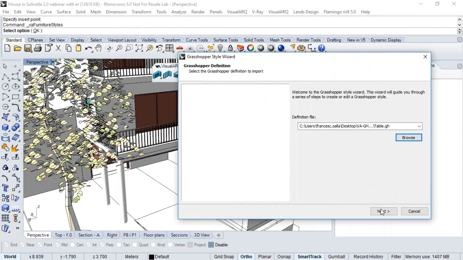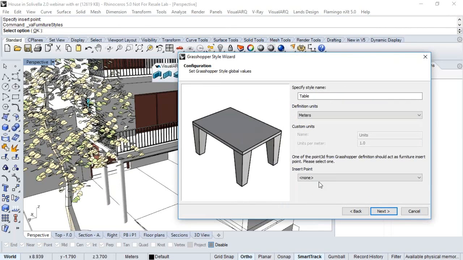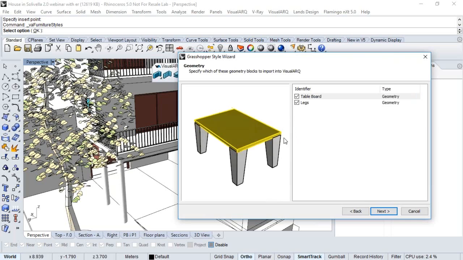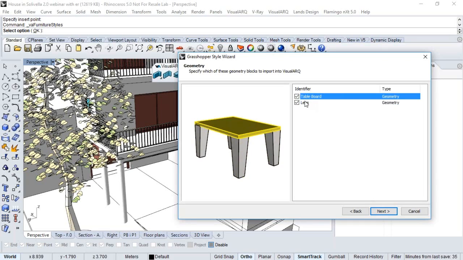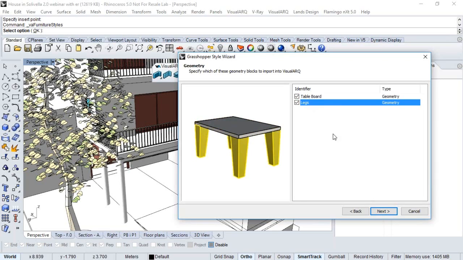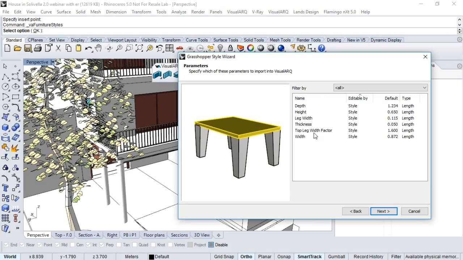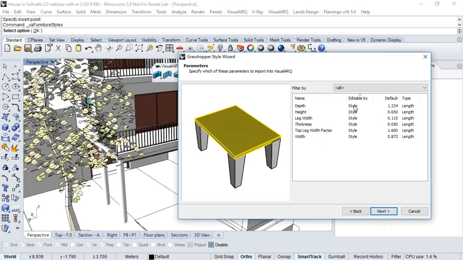A very simple definition, but at least I can have a parametric table for this object. So this is a parametric definition that creates two components, like a table board and the legs. And here I have all the parameters that define the shape of this table. So the depth, height, and width will be parameters that I want to edit for each table item in the model, while the other objects can be a parameter by a style. For example, the leg width is something that I can leave by a style, okay?